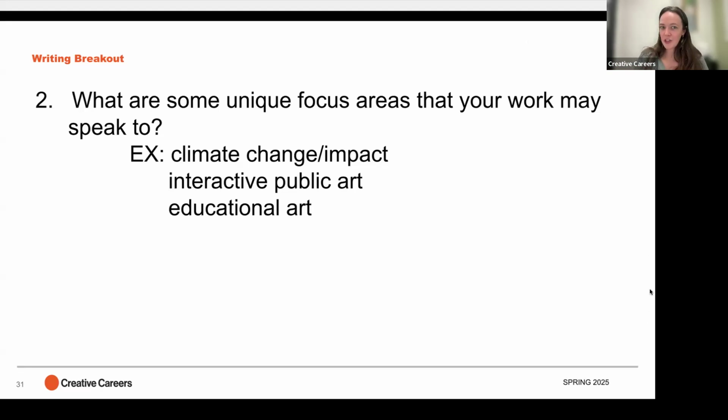So anybody want to share maybe a focus area that they notice their work going into, or that they would maybe love for their work to go into? Again, no pressure. I just want to open up the door if anybody would like to share.